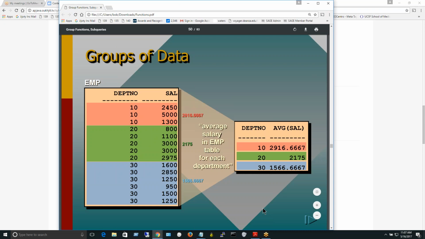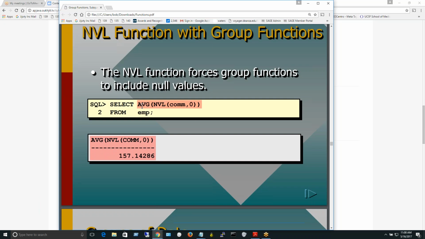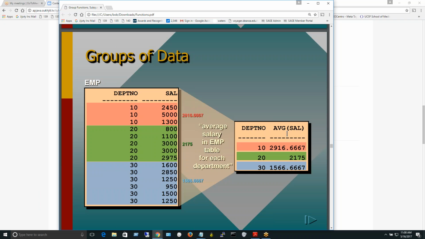Right here we begin to look at subgroups of data. If I wanted to group by department number the average salary, I can do a group by on department number. Right now it does not include the null values unless I say average NVL. This is something you want to do. You want to put NVL, and convert the null value to a 0 in the function to get accurate results.